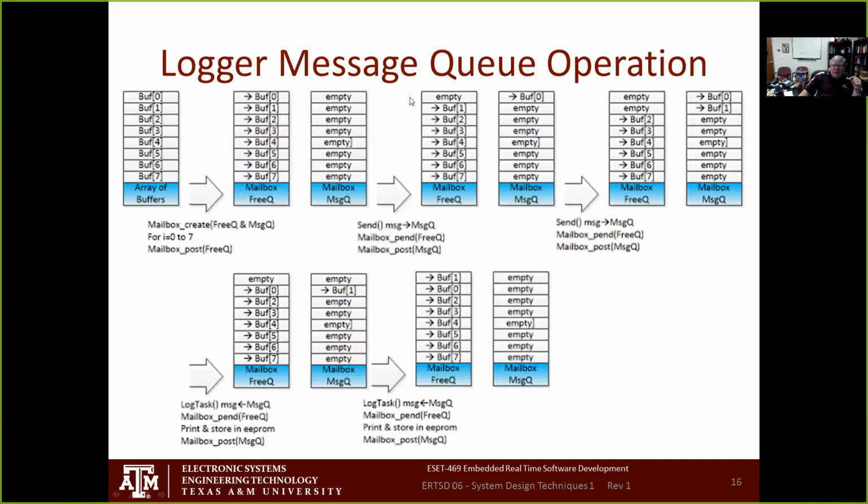So I'm going to do a mailbox pend, and that will give me my pointer to buffer 0. I'm going to put the information that I want to send into buffer 0, and then I'm going to do a mailbox post. And that mailbox post is now going to put this pointer to buffer 0 in the message queue.